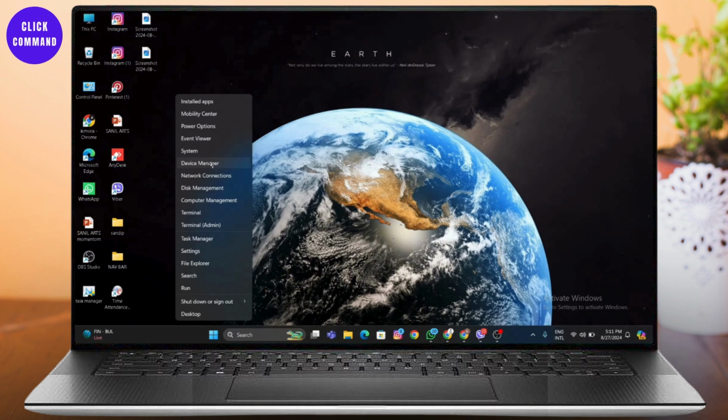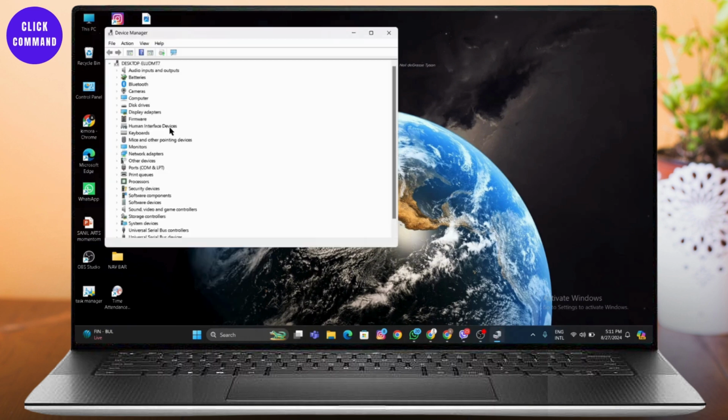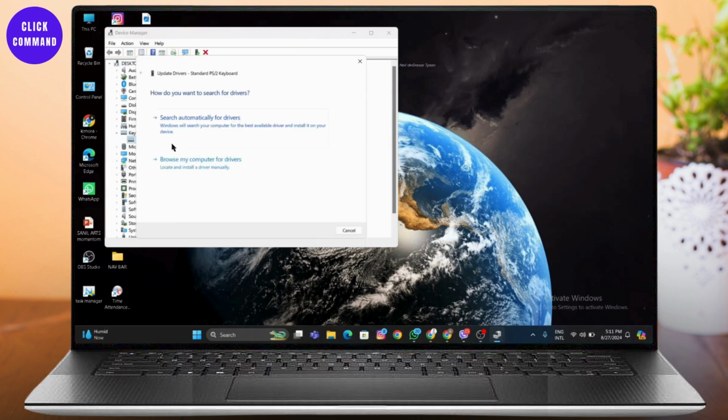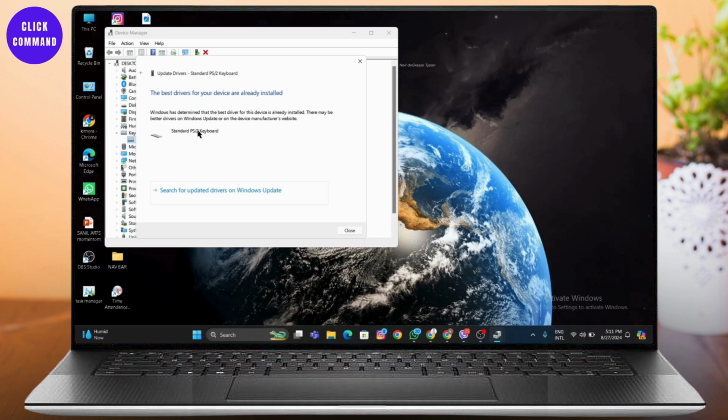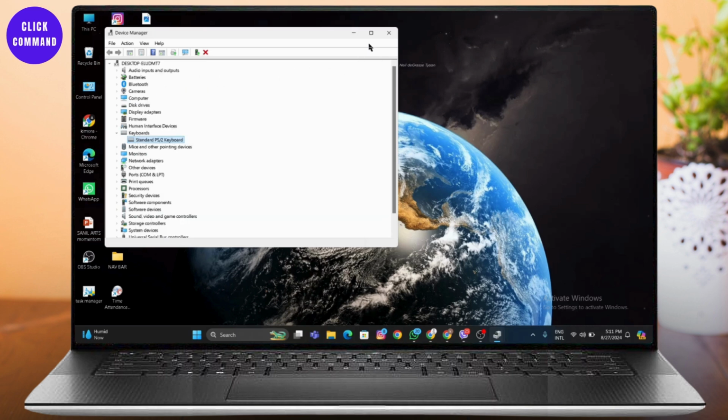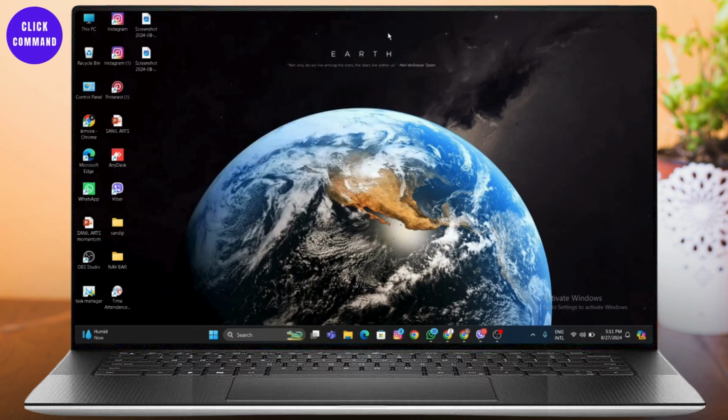Sometimes updating your keyboard drivers can solve function key issues. Right-click on the Start menu and select Device Manager. Expand the keyboard section. Right-click on your keyboard device and select Update Driver. Choose Search automatically for updated driver software. Windows will look for and install any available updates, which may resolve the issue.